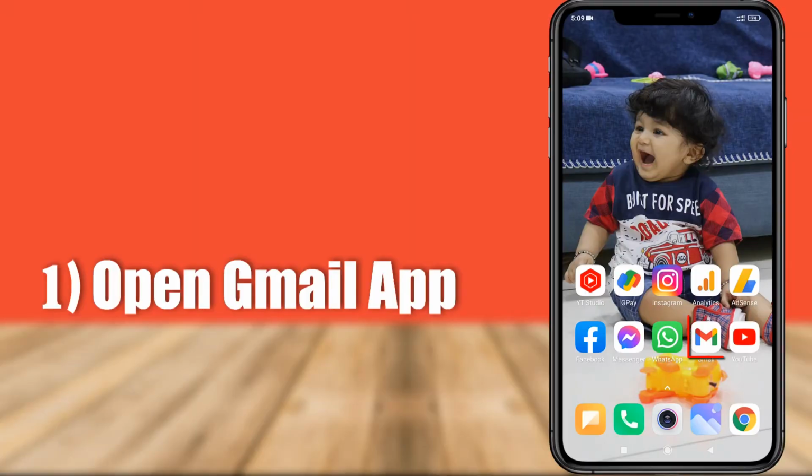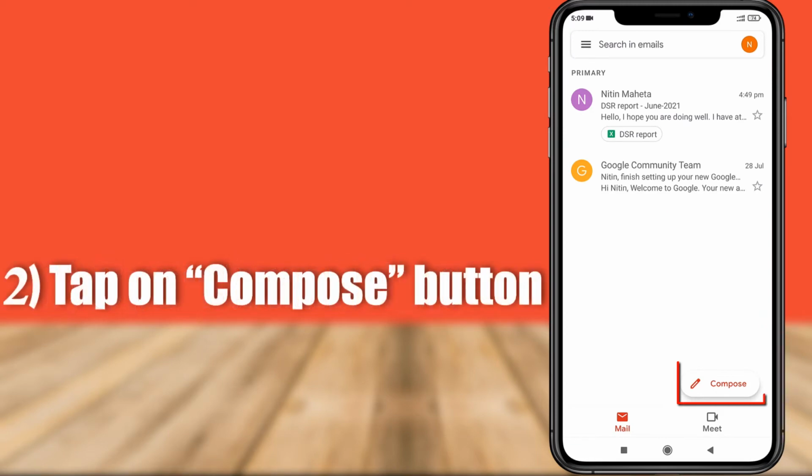On your Android phone, open the Gmail app. To compose a new email, in the bottom right, tap on the Compose button.